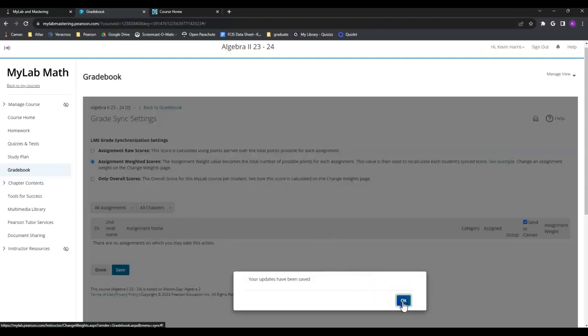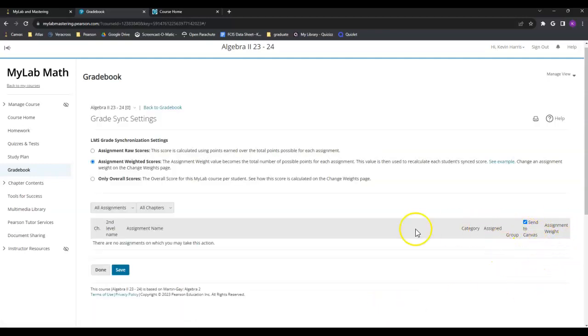As you make assignments, they will show up in this list right here. And then you'll see that they have an assignment weight of 10 points. You can adjust it if you need to, but I recommend just keeping it at 10 points for ease of many different things. But your items will populate in here, and as long as they're checked on Sent to Canvas, then the grades will sync up with Canvas really easily in your gradebook.